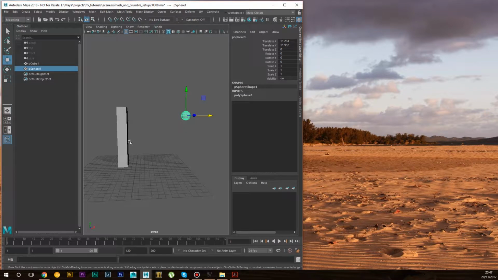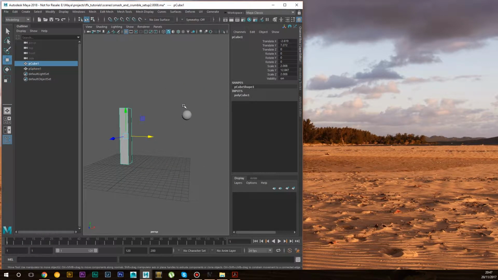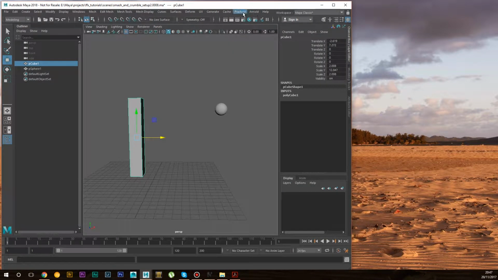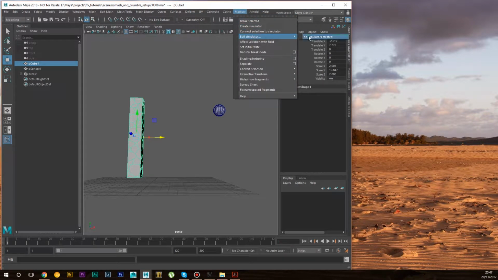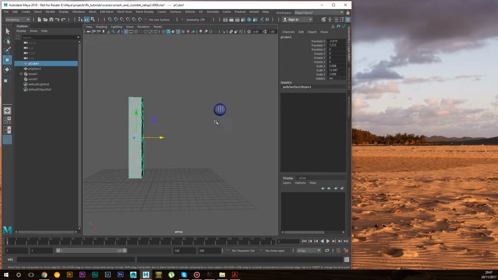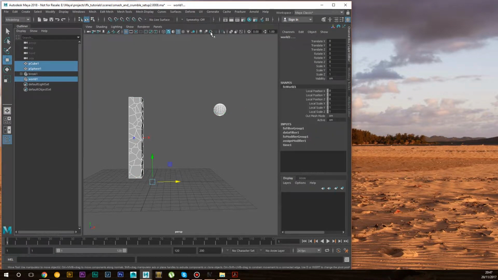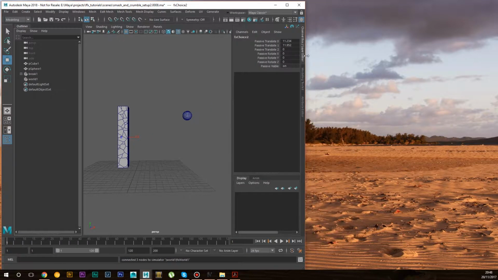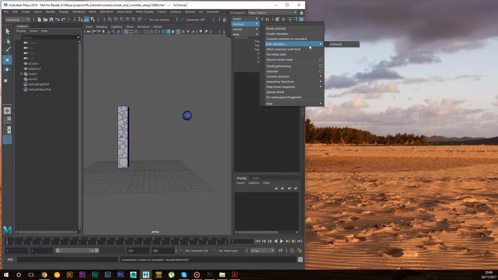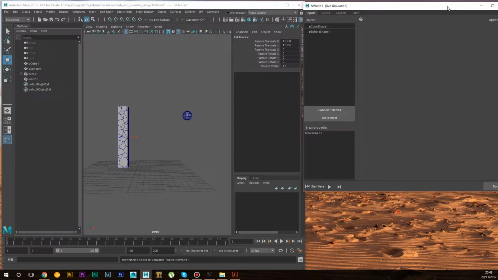So what I have here is the proof of concept scene, nothing more than a cube and a ball. So I will just very quickly set this up as a fracture sim. So I'm going to break the cube. I'm going to create a simulator. I'm going to take both rigid bodies, I'm going to take the simulator, and I'm going to connect them to the simulator.